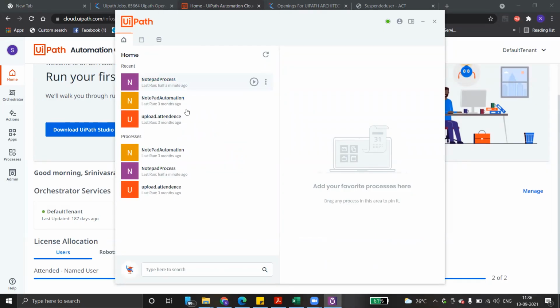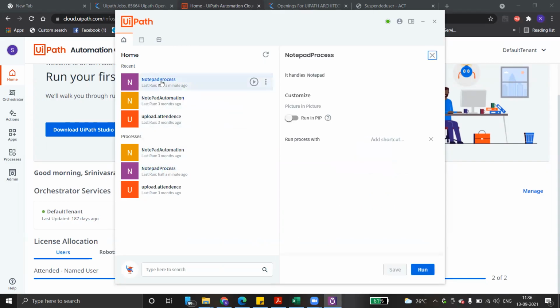These are the processes: notepad process, notepad admin automation, notepad attendance, upload attendance, and so on. Just go to okay, run in this session. Okay, show process details. Just click here. This is the process details. It handles notepad and the process runs with add shortcut and all.